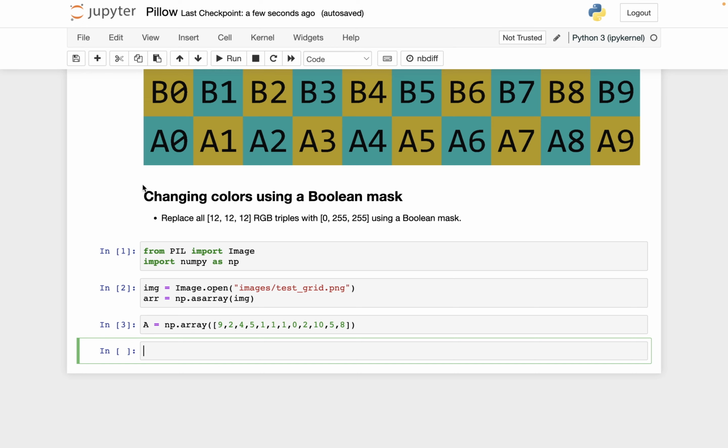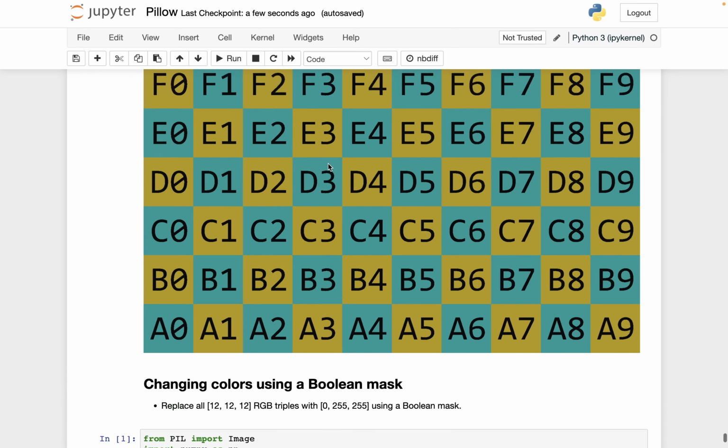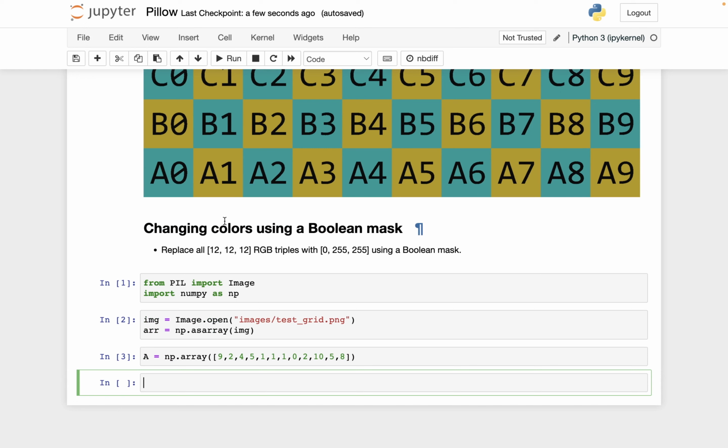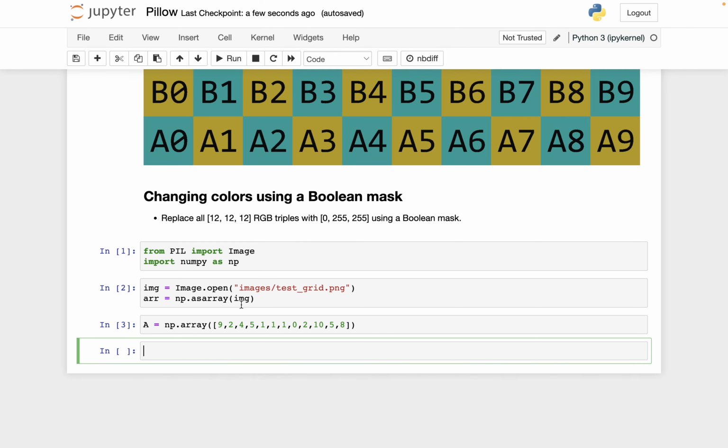In the next two videos, I want to show two different ways of changing colors in this image. In this video, I want to use what's called a Boolean mask. In the next video, I want to use np.where. So let me remind you how a Boolean mask works in an easier example.